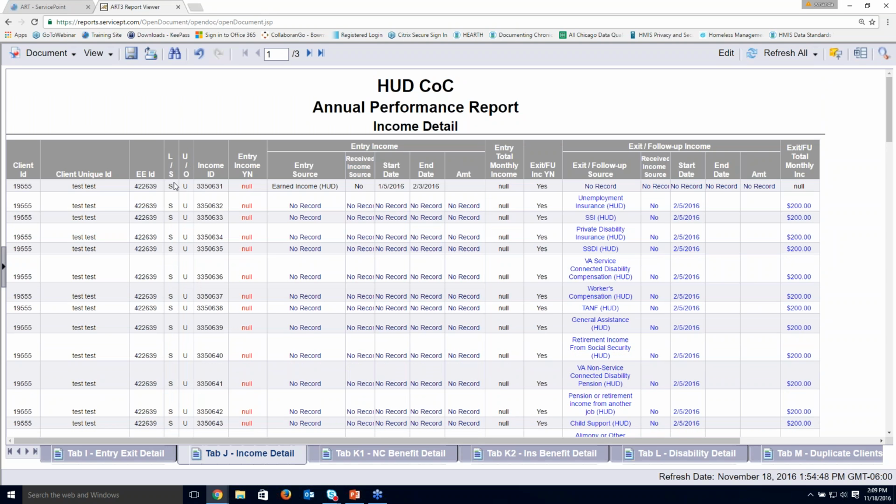L/S at the top here is telling you whether this person is a leaver or a stayer. So did they exit your program or not during the reporting period? U versus O is under or over. Are they under 365 days or over 365 days? Income ID, I can't really tell you that there's necessarily something you would want to use that number for. That's definitely more coming from the back end.